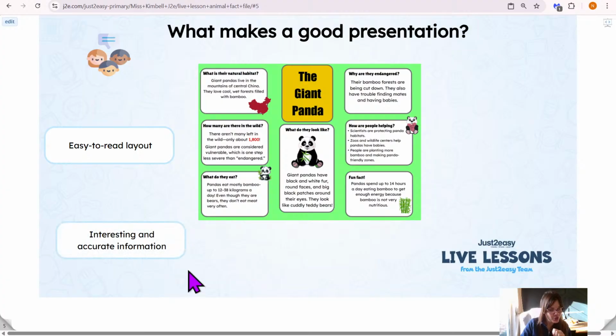Interesting and accurate information. So accurate is very important. Don't believe everything you read online, children. Okay, so you need to research facts, but also maybe check those facts. So fact check. So sometimes you can read something online and you think, oh my goodness, that sounds interesting. And then when you fact check it, you realise that it is incorrect. Okay, don't believe everything you read on AI. What else have we got?